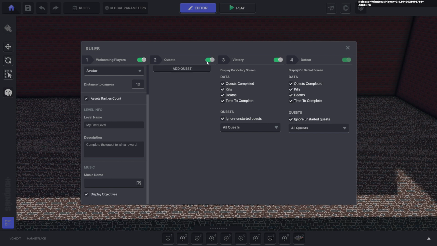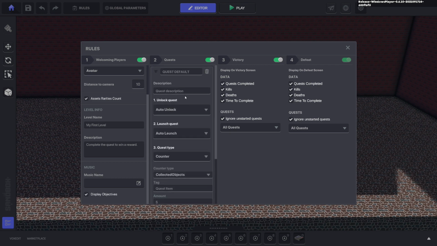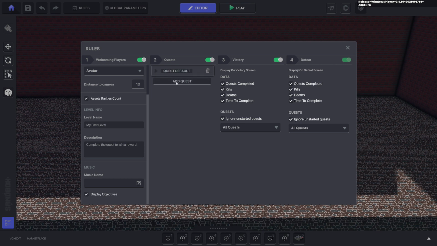Now for the quests. So you tick that on to start your quest system, and you click Add Quest. This will bring up your first quest. You can drop that down and collapse it. You can also add another quest and have multiple quests like that.